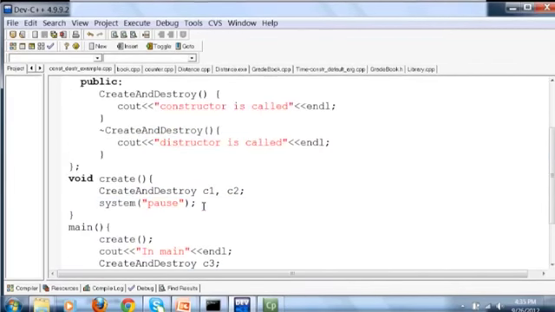So this is how we can call a destructor, and this example shows how the destructor and constructors are basically called. The purpose of the destructor would be that you can deallocate the dynamic memory that is allocated in the constructor of a class.